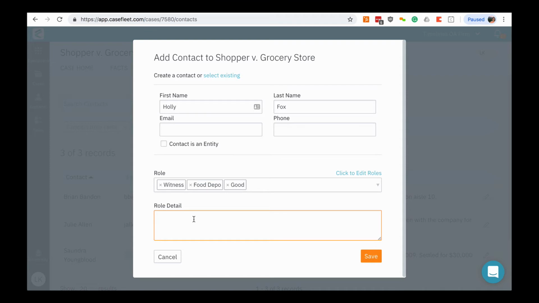Additionally, I'm going to provide a little extra information about Holly Fox at the bottom. In this case, I think it would be helpful to note that she was the cashier on duty at the time of the accident and that she had been working for the company for 10 years.